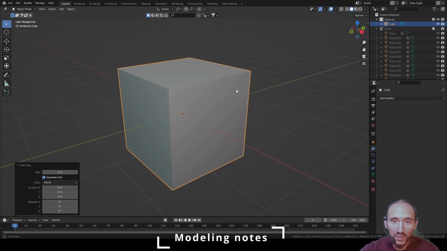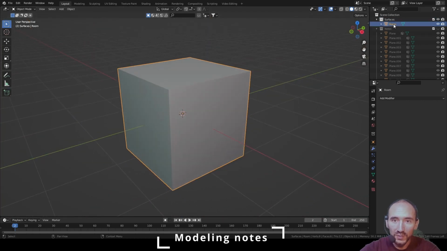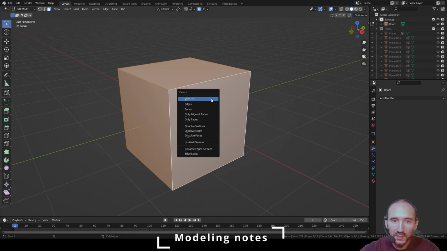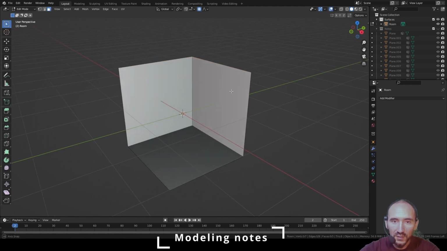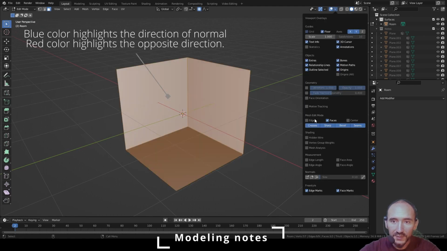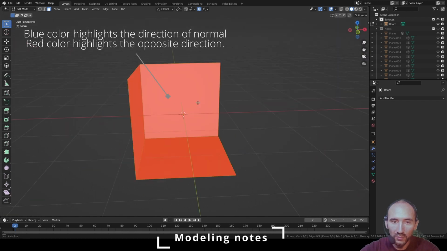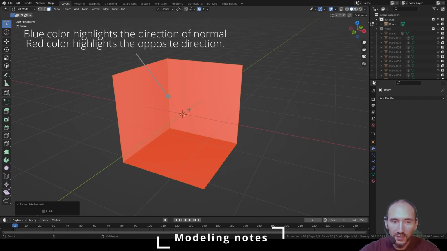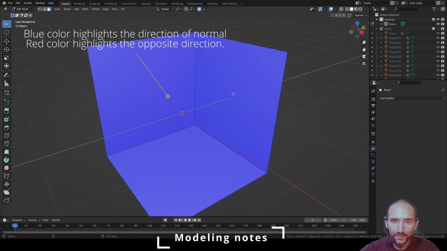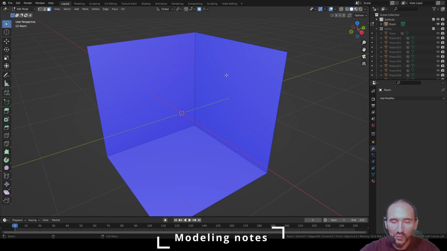Okay, this is our room, rename it room, Tab to enter in edit mode, 3 for face selection, click, Shift, click and click, delete faces, and okay, A to select all the faces, go upright and view face orientation to view the normals, then Shift N to invert the normals of the faces of our room. We will use this later in the geometry nodes.